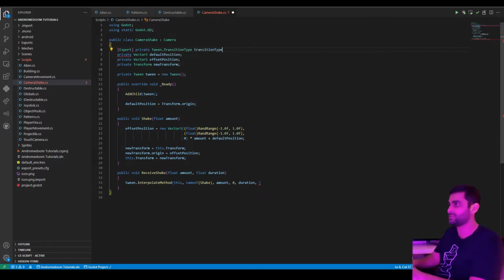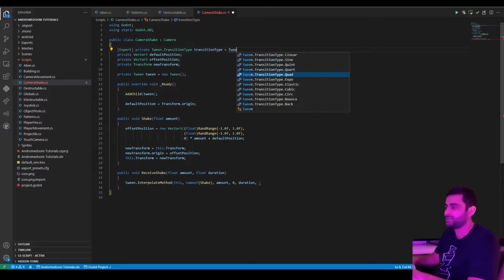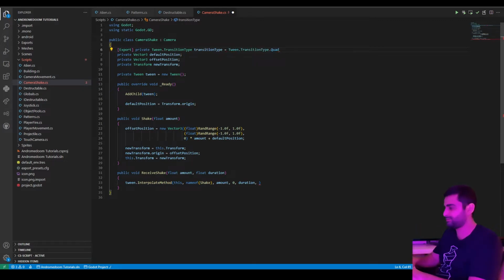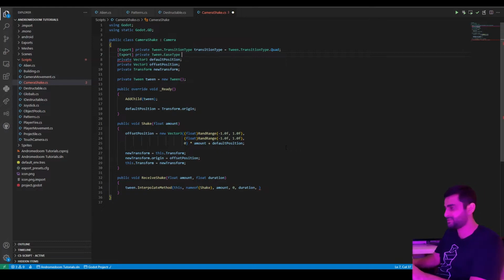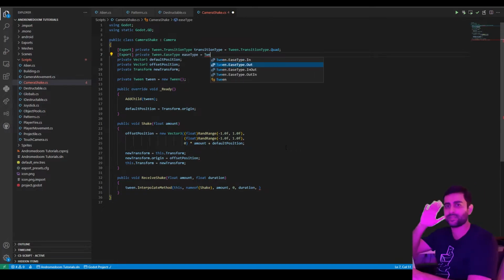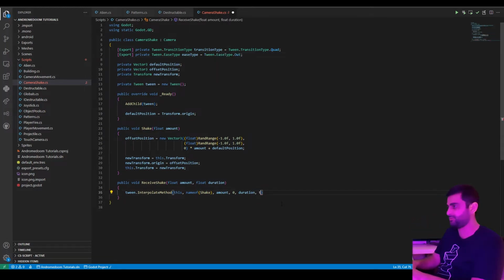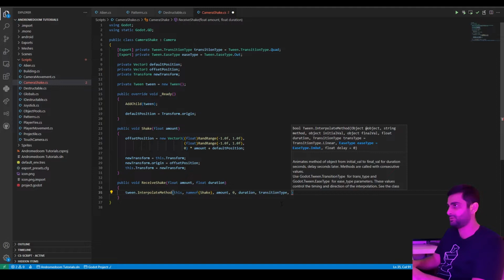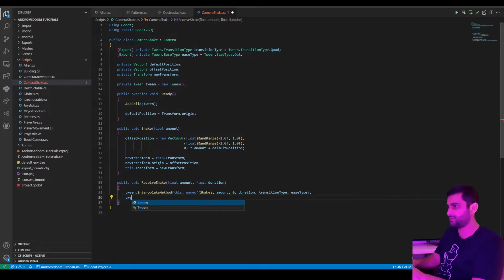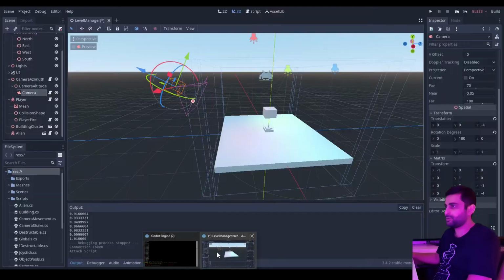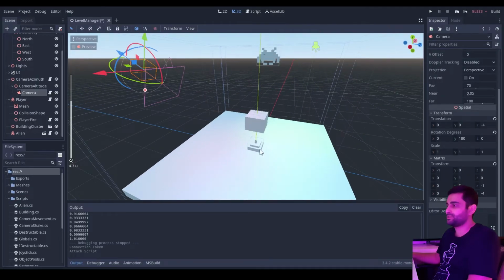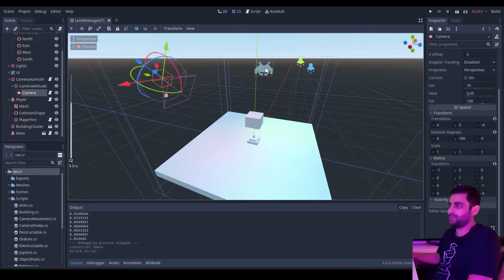We'll call this transition type, and we'll default it to, let's say it's parabolic, so quad. And similarly, ease type, we'll make the easing out, and so we'll start off sharp and then quickly reduce and smooth out the shaking. So here we'll pass the type, and here the ease type, and then we start the tween. That's basically it.